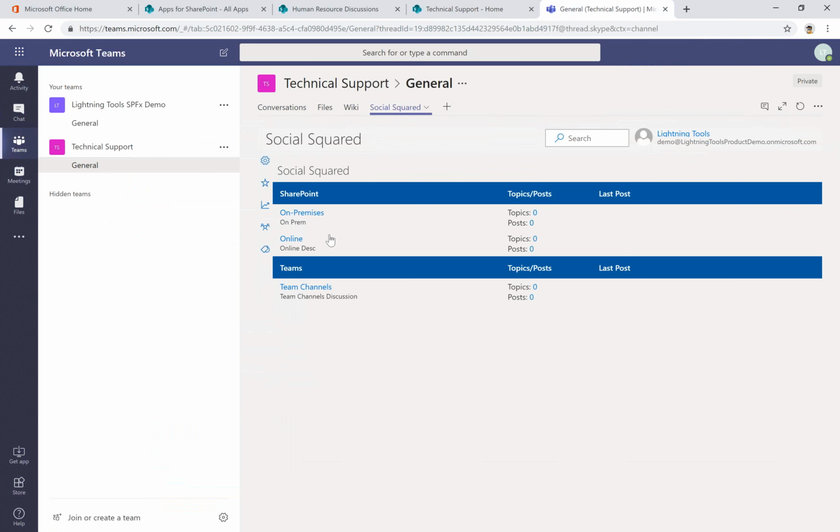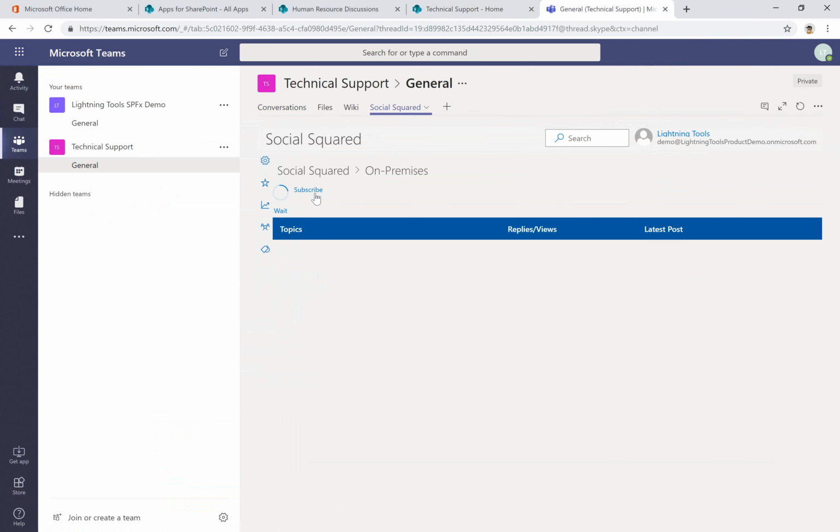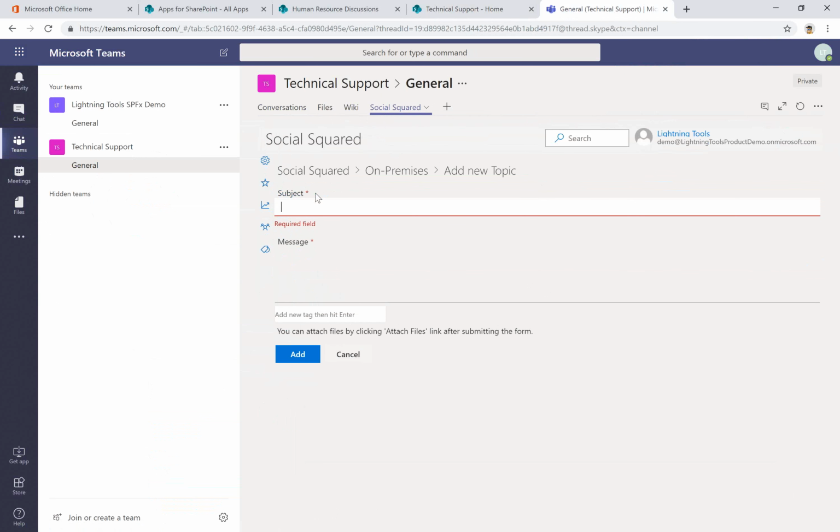So we can engage with this. We can go through and create topics. We can subscribe, and you've got exactly the same features both for Microsoft Teams as you do for SharePoint.